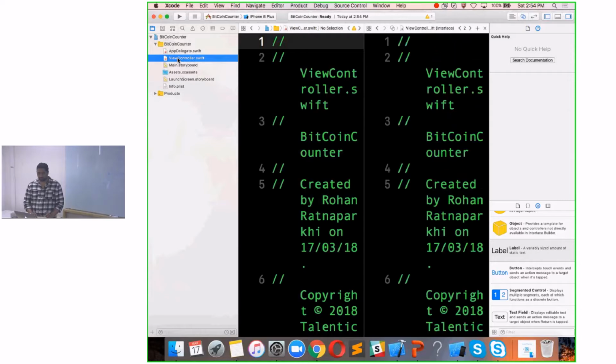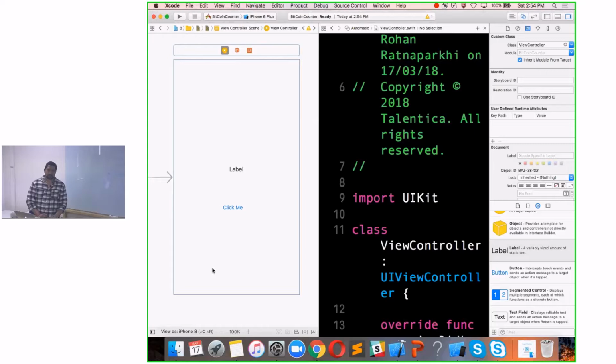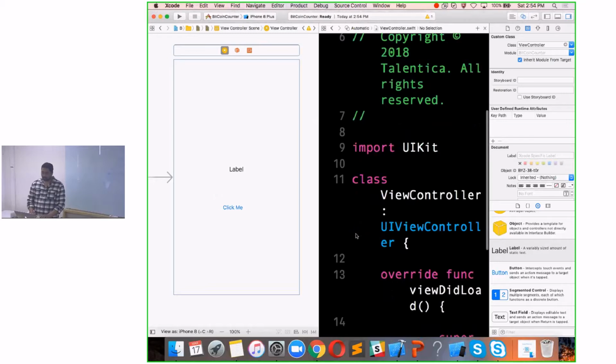But just like we had XML files and Java files, right? We have over here view controllers and storyboards. One screen is one view controller, just like one activity.